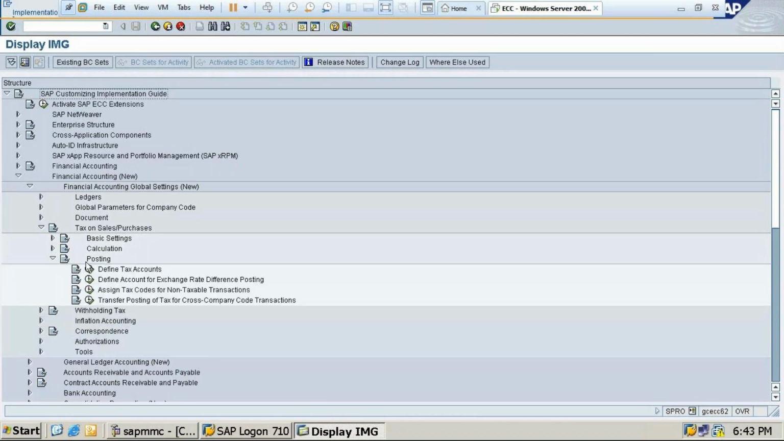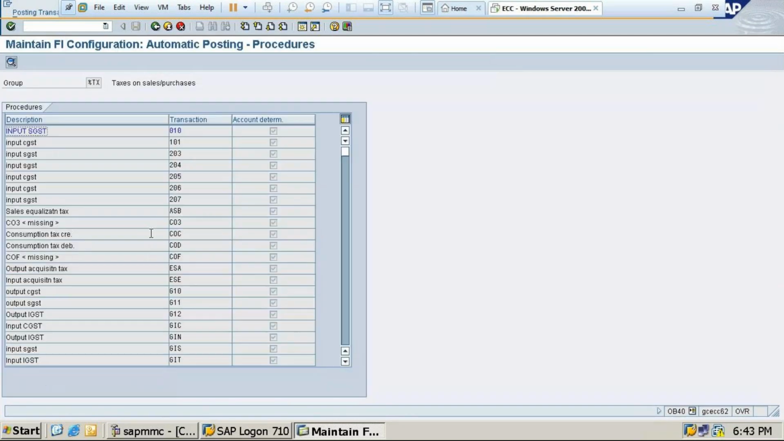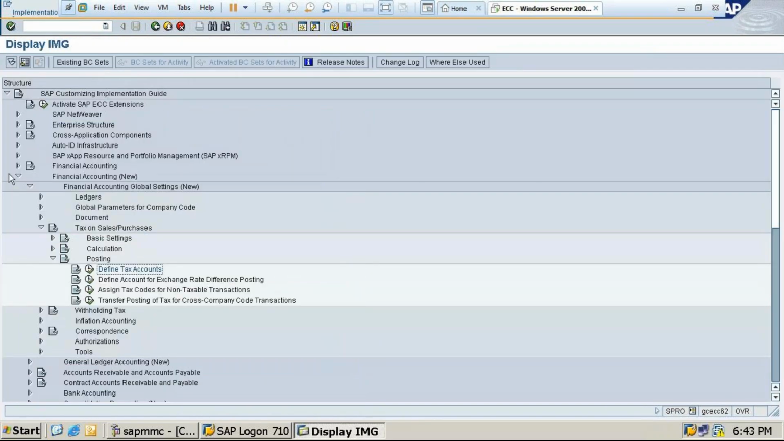So define tax accounts, we have done define tax accounts. We have created the tax code, now we are defining the tax account. So you can write the path if you want: financial accounting, financial global settings, tax on sales or purchase, and then posting, define tax account. Click on this.